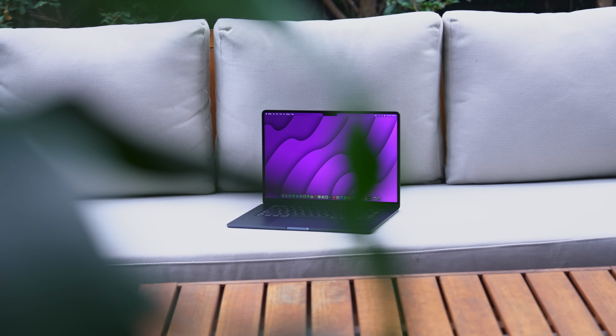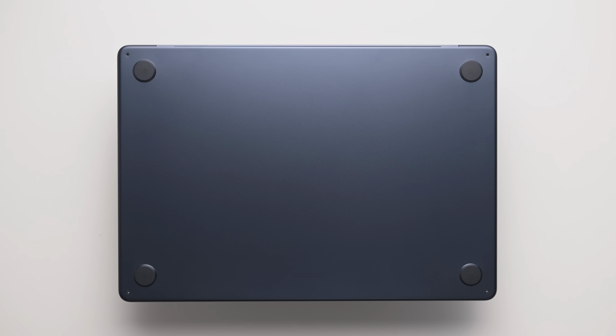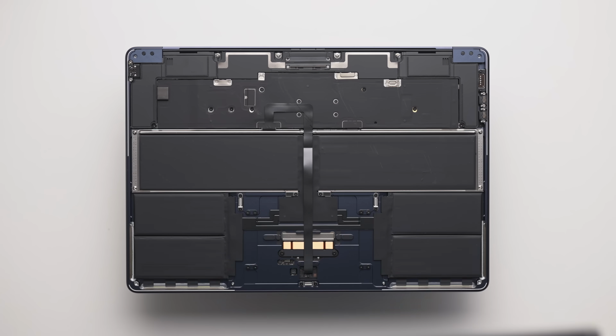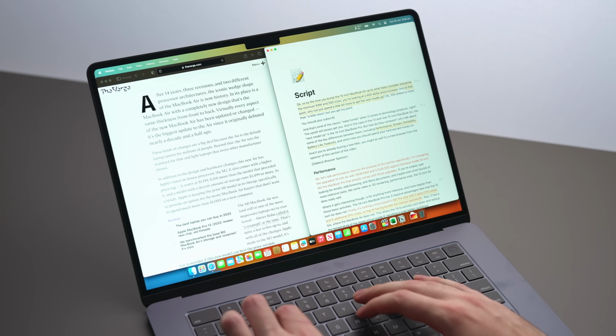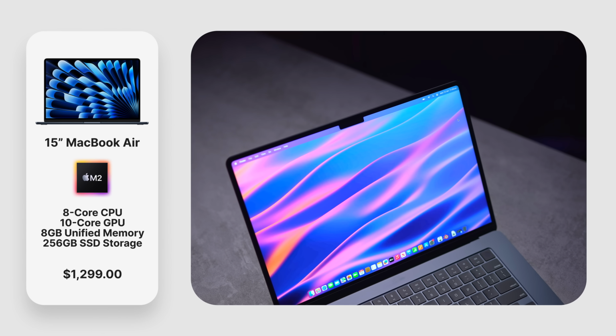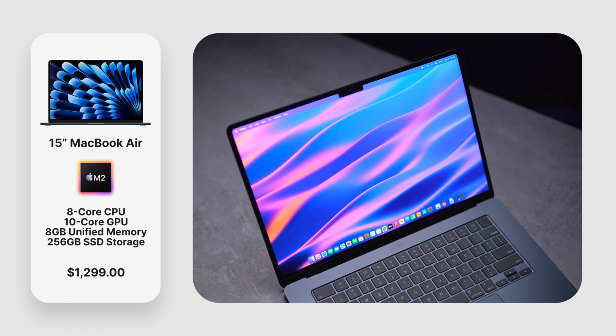But I think the biggest turnoff for the 15-inch MacBook Air for non-MacBook users is that it's a Mac, right? And it comes with all the common negatives of a Mac. For example, you cannot upgrade or repair anything. It's all soldered. You're also locked into macOS. Obviously, you can virtualize Windows, but it's not the same thing as running it natively. And generally, the pricing is more premium than their Windows counterparts.